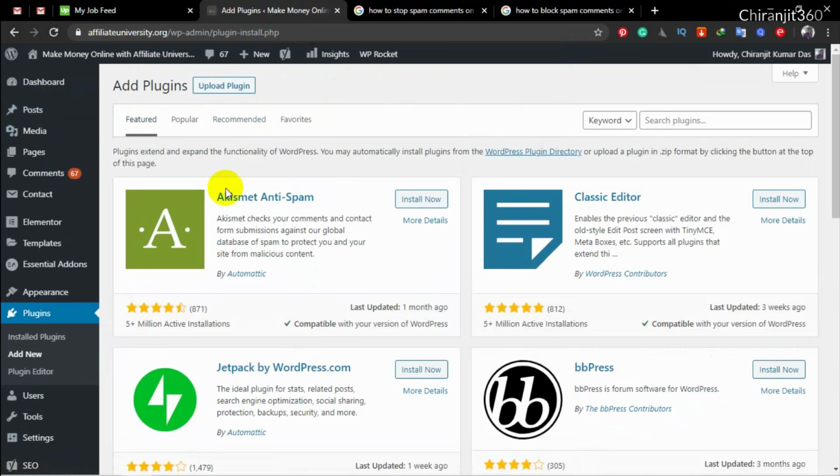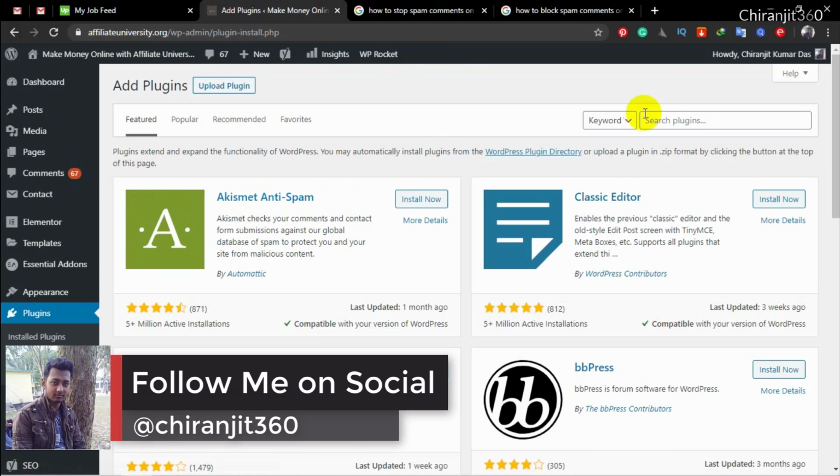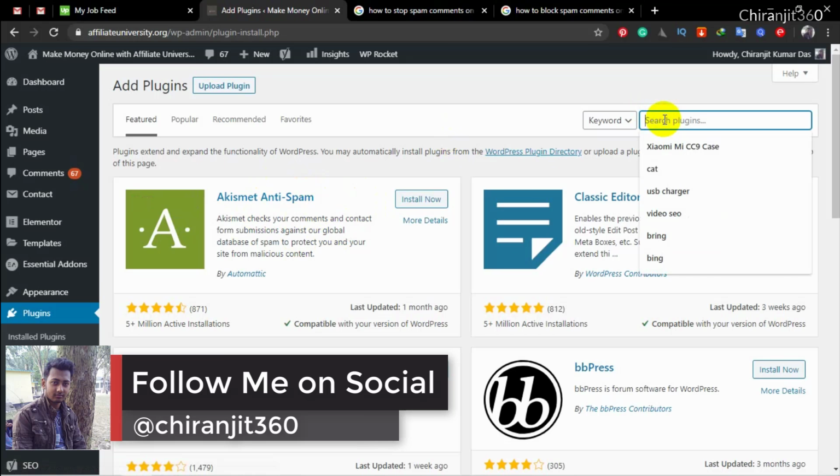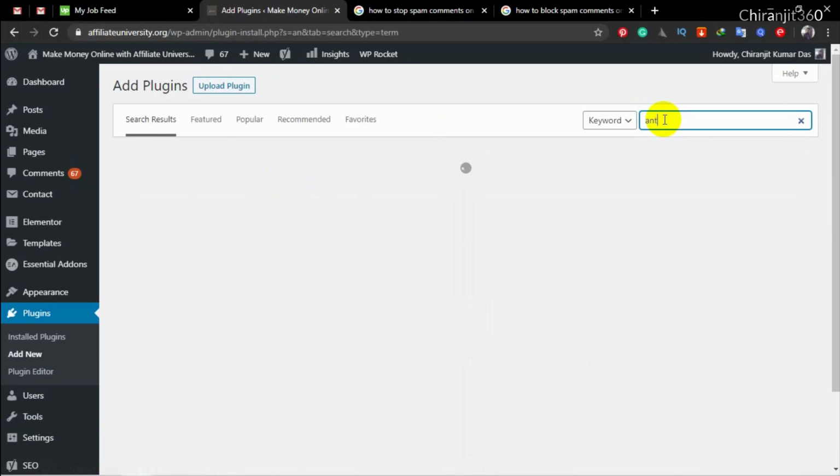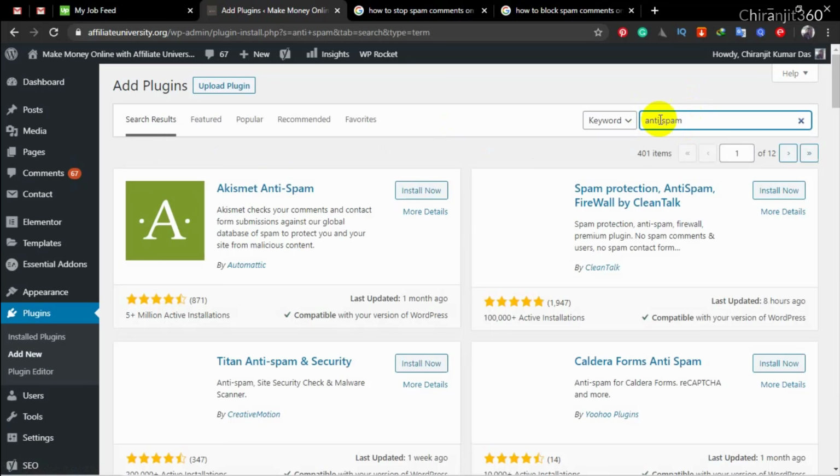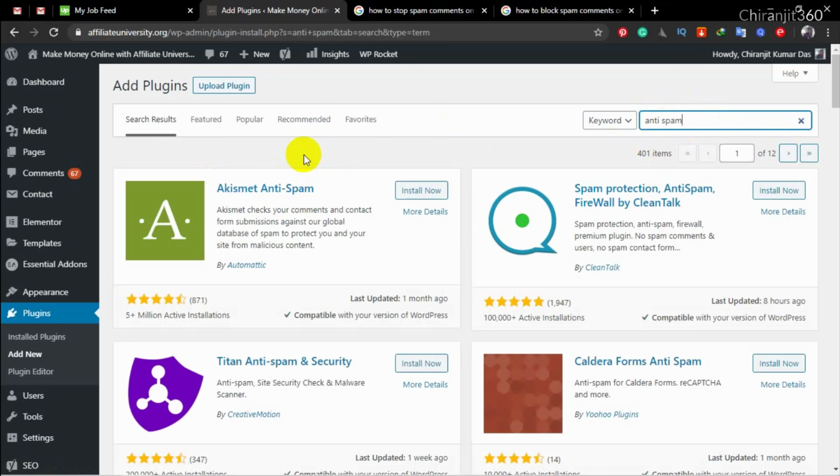After that, here you can see the featured plugin called Akismet Anti-Spam. So we are going to use this plugin. If you didn't find it here, then just search for anti-spam and you will find it. The plugin name is Akismet Anti-Spam. So just click install and wait for some time to install it, and then click activate.